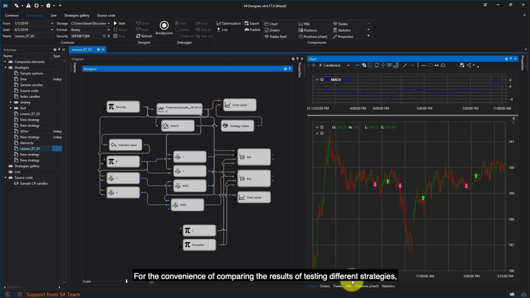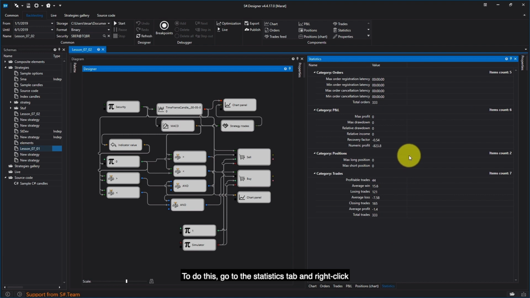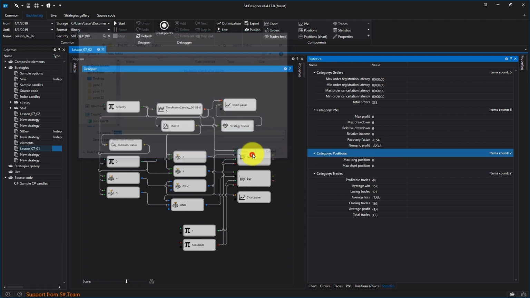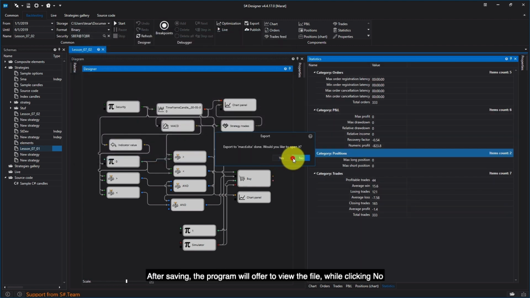For the convenience of comparing the results of testing different strategies, the program provides the ability to export statistics data to a file. To do this, go to the Statistics tab and right-click. In the menu that appears, select the Export item. Specify the path and file name. After saving, the program will offer to view the file; click No.